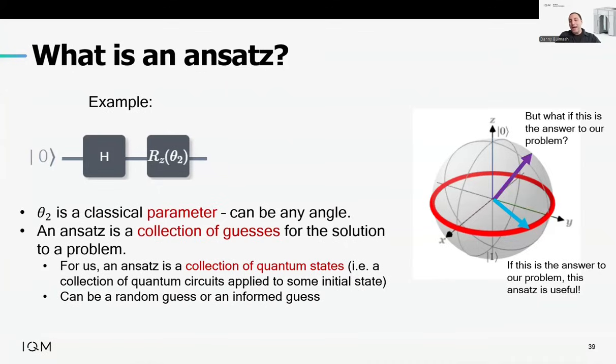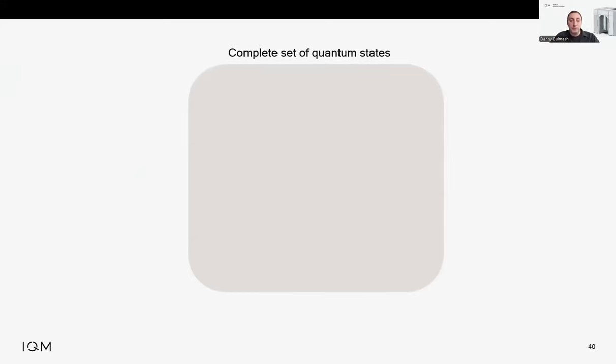But what happens if the actual solution to our problem is this purple arrow somewhere over here? Then no matter what theta 2 we pick, we're never going to have a quantum state that actually gets us close to the solution of the problem. That's not helpful. So the idea here is that if this box represents the complete set of quantum states, different ansatz will be able to cover different parts of that set of quantum states.